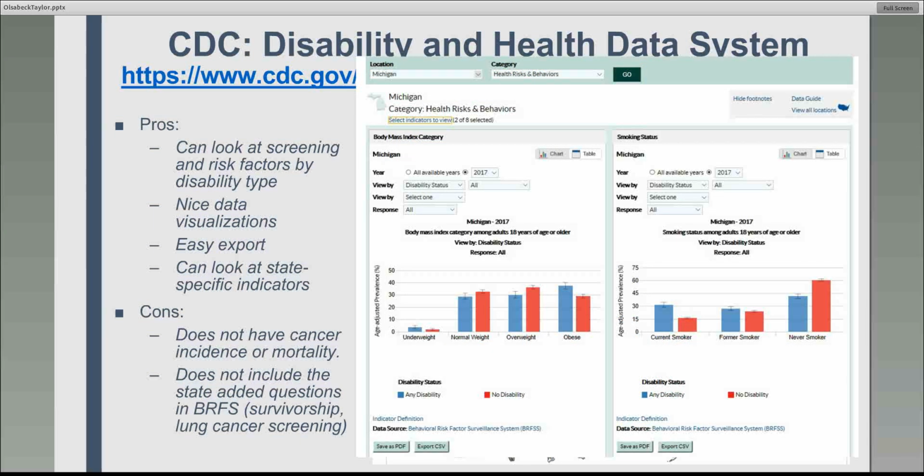So if you were to click the Michigan icon, you could look at some Michigan-specific data. At the top of this screenshot, you'll have the location, which is set to Michigan, and you can select which category you would like to look at. So I selected health risk behaviors, and what comes up are some of the health risk behavior indicators, such as BMI and smoking status. And this is showing any disability versus no disability among Michigan residents. And you can see the difference in BMI status as well as smoking status.